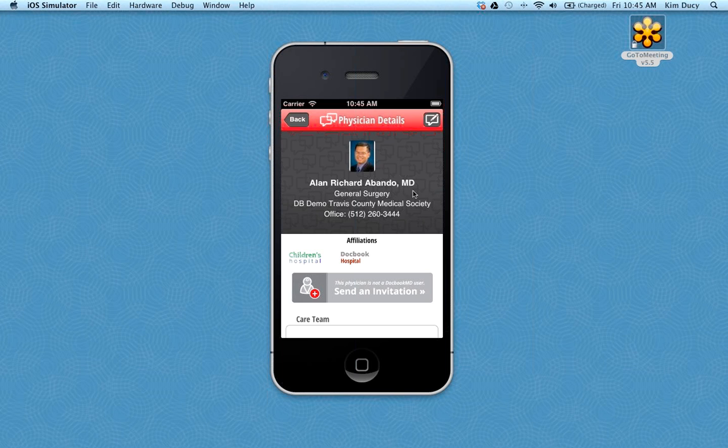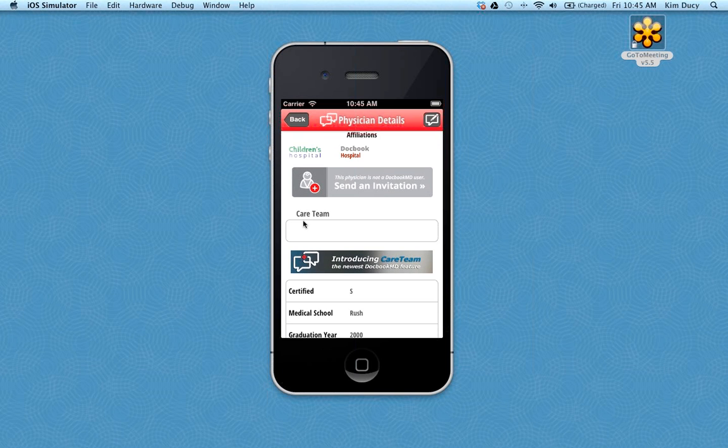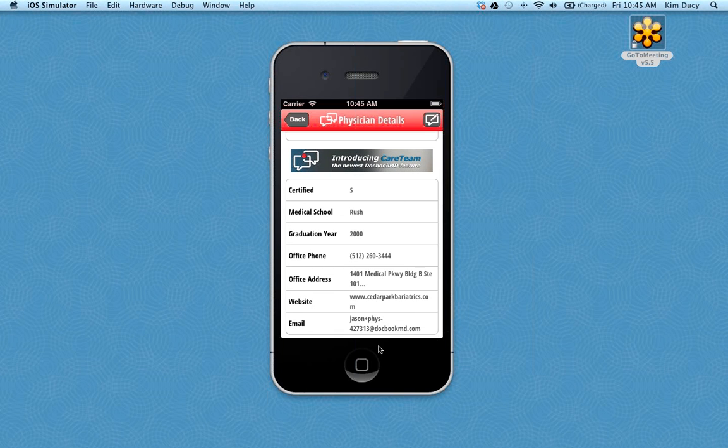So if we look at a physician's profile, it's going to show their picture if they have it on file, their name, their specialty, which medical society they're a part of, and their contact number. In addition to that, you'll notice some of the other fields below. Affiliations, we'll talk about that in just a moment. In addition to that, you'll see care team members listed. And then finally, you'll have that person's contact information. Now, please note that if you send an email through the DocBook app, or if you go to their website or even call them, that is not a secure, HIPAA secure message that's being sent. I'll show you how to send a DocBook message in just a moment.